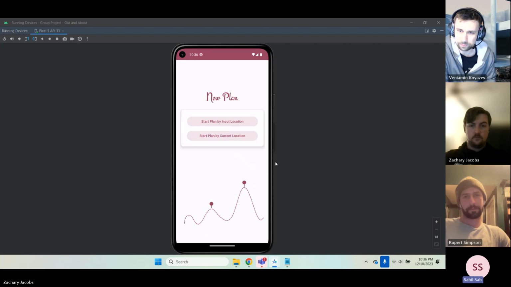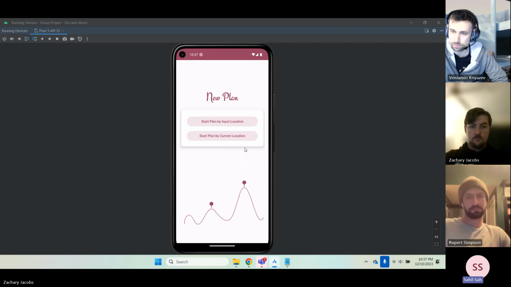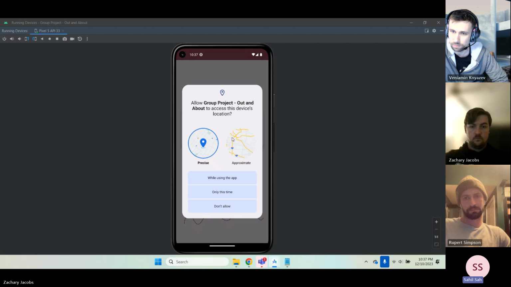All right, so once the new plan is clicked, the user has two options here: either allow device permissions to grab their location, or input a location in case they want to meet up with a friend in a different city, for example. So let's check out the current location real quick just to see how the permissions look and what we expect. So here a user can either don't allow, only allow this time, or while using the app.